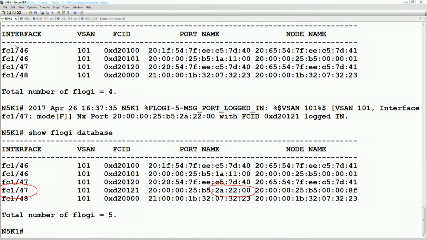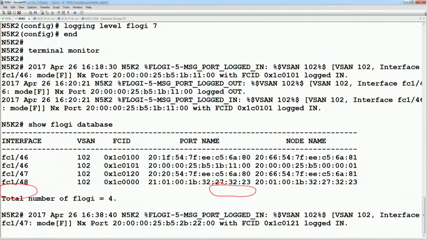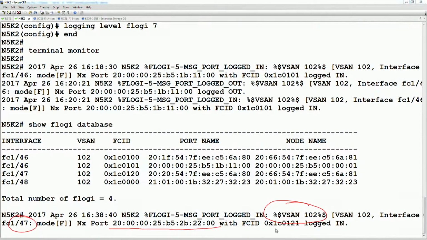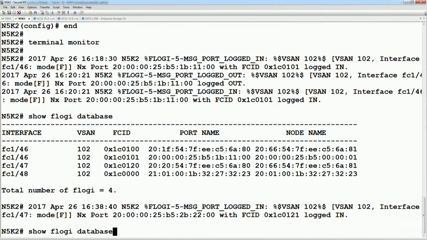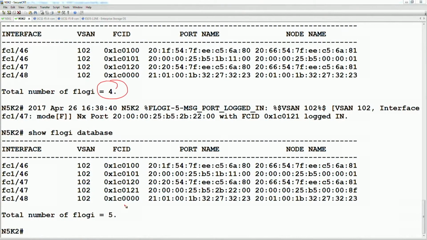Okay, and the same should be true on Fabric B. Then on 5K2, we got a new login on virtual SAN number 102. This came in on port 147 with this particular port worldwide name. We assigned it this logical fiber channel ID. So again, this is like mapping the IP address to the MAC address. It's the layer 2 to layer 3 resolution. And specifically here in this case, if we look at the show flogi database, we should see the number of logins change from 4 to 5. And then the actual device we have logged in is this one here, the 2B2200.